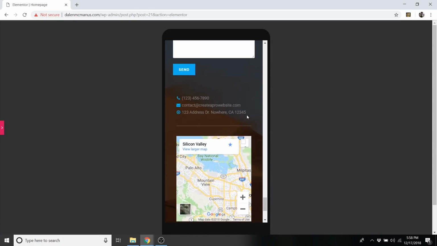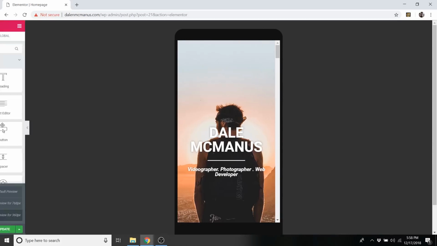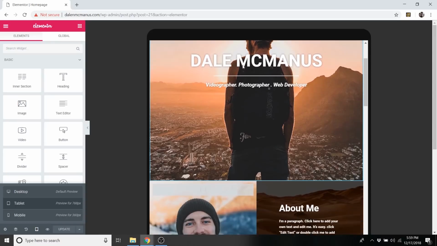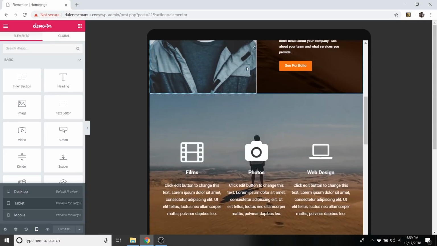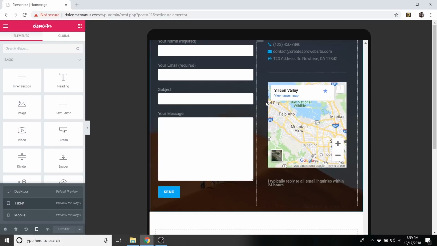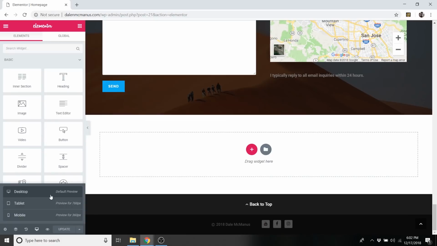Everything's looking good. Awesome. So now let's make sure that everything looks good on tablet. So go to tablet. So let's just double check it. Everything's looking pretty good. Honestly, I think everything's looking fine. So let's go back to desktop.